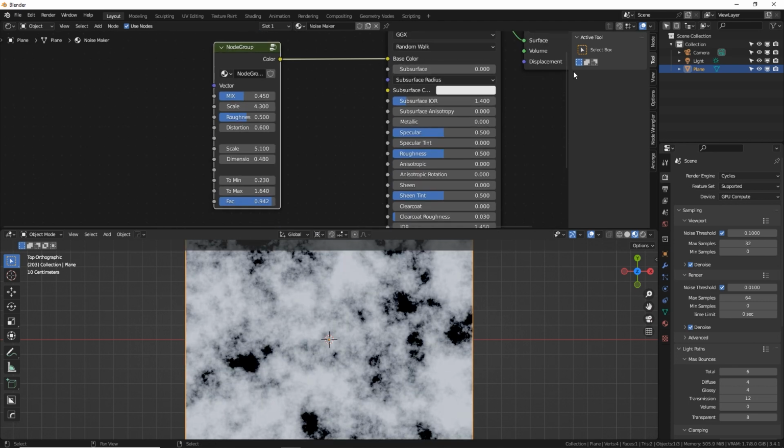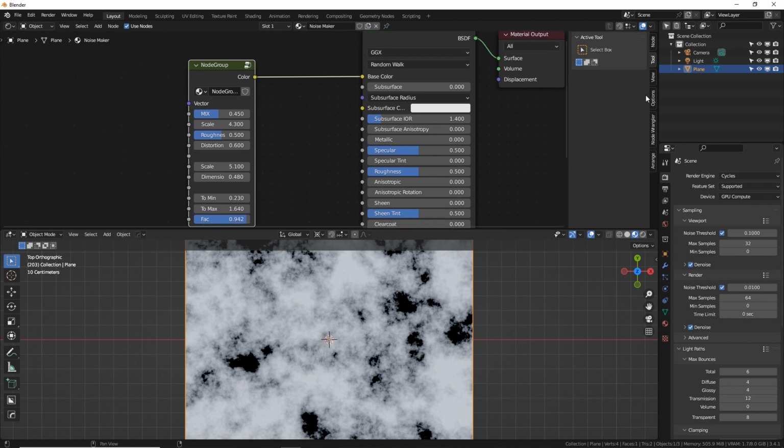Oh, one more thing. We got to give this thing a name. So I'm in material view right here. Go to node, give it a name, noise maker. And I'm going to copy that, paste it into the label, and very important, the properties.